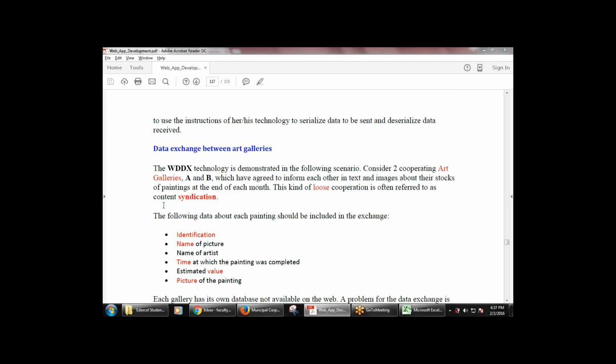Then we discussed the data exchange between art galleries, that is, how the data will be exchanged between them. Multiple technologies are used to demonstrate the following scenario. There are two galleries, for example A and B, that inform each other, in text and images, about the painting of each month. This kind of loose cooperation is often referred to as syndication. That means there is loose cooperation among each other, known as syndication, and the following data about each painting should be included in the exchange.